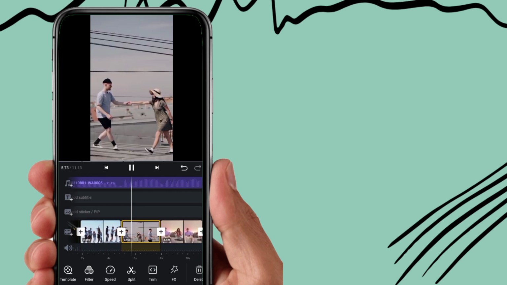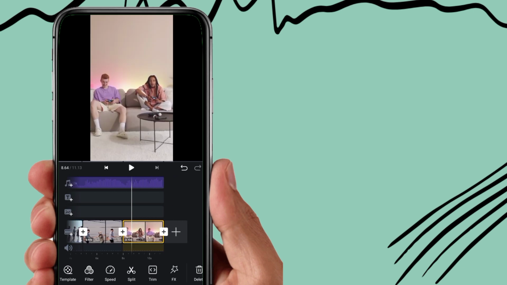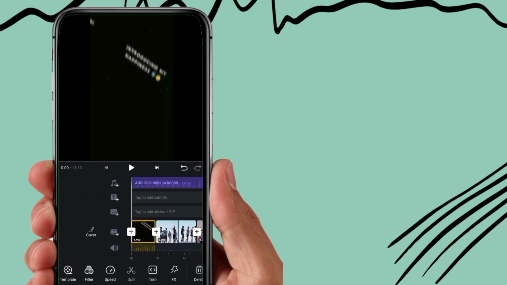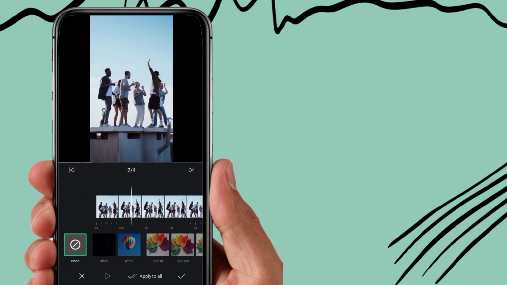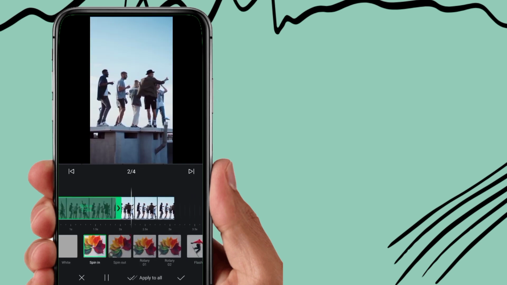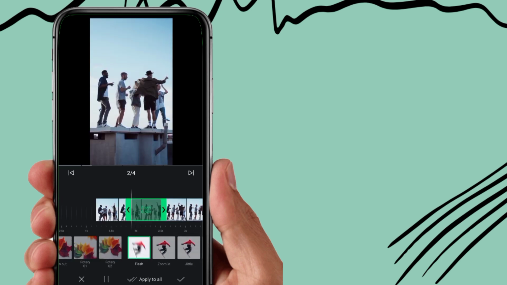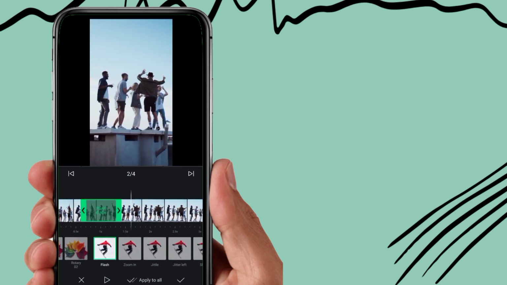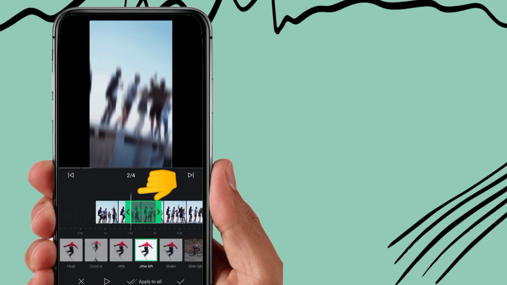Now last step is that you have to add effects here. So you have to select the second video. Now go to this effect option. Here you will find loads of effect. You can try any effect you like. And by going to this option, you can increase your effect duration.